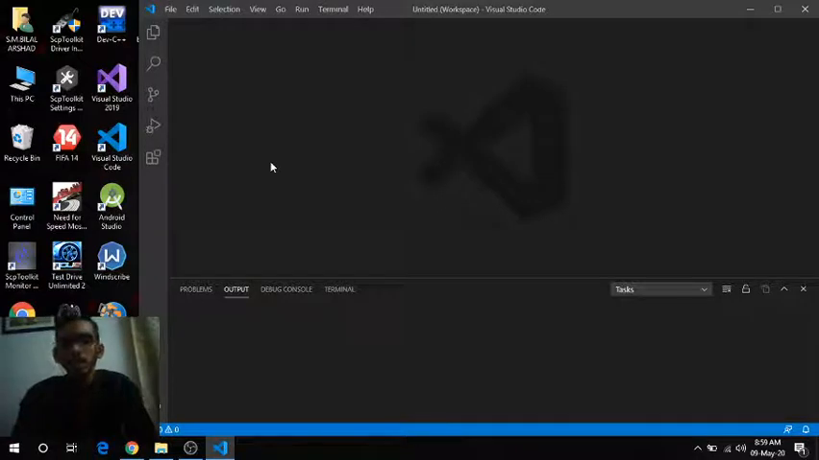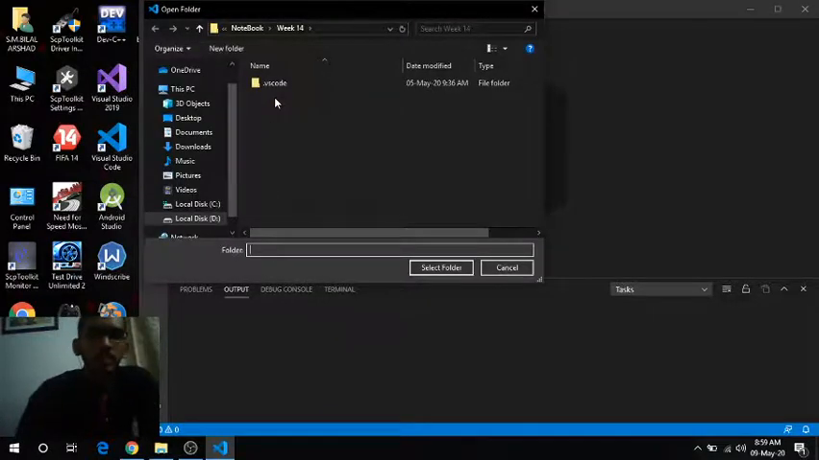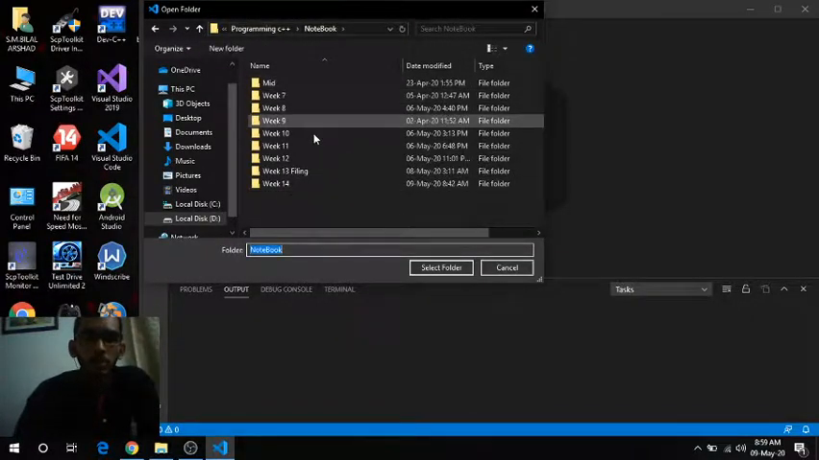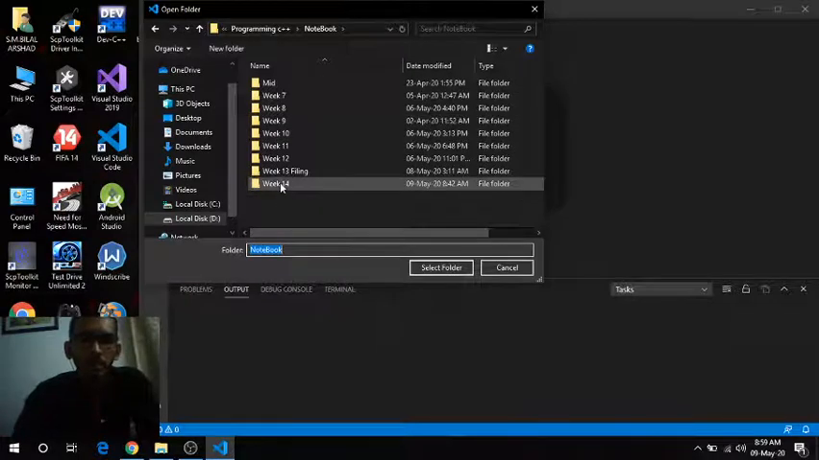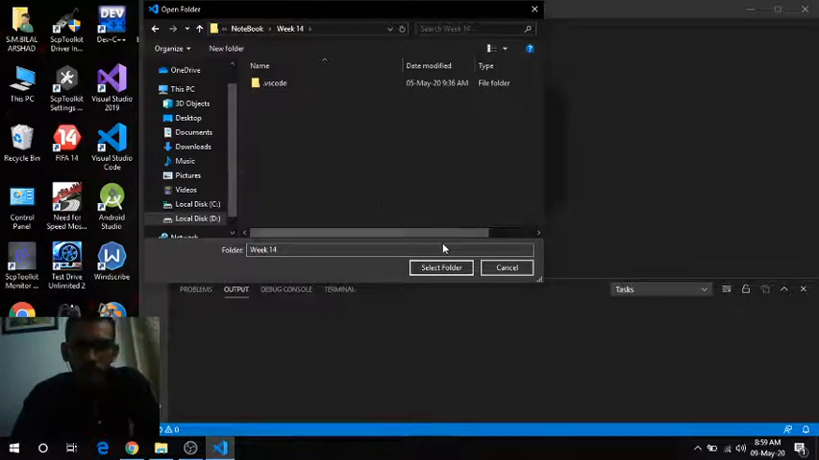After installing both of these extensions, what you want to do is open a folder. In DevC++ we work in projects, but in Visual Studio Code we have to work in folders, and in order to do that, just press Ctrl K and then Ctrl O simultaneously, and it will allow you to open any folder that you want. In my case, I'm just going to open this week 14, and then I'm going to click on select folder.